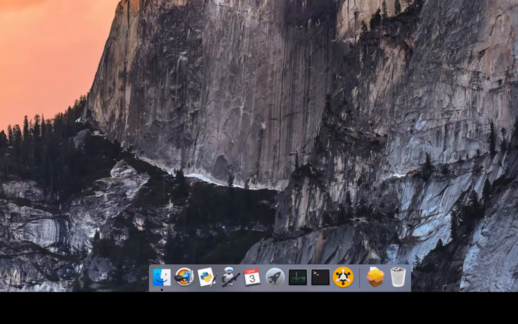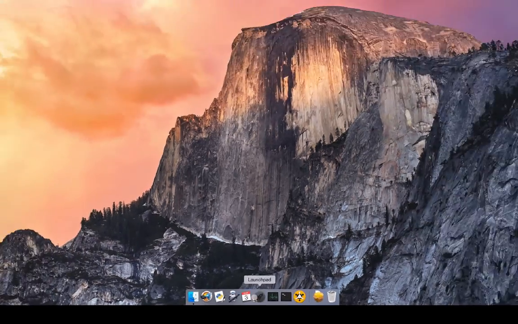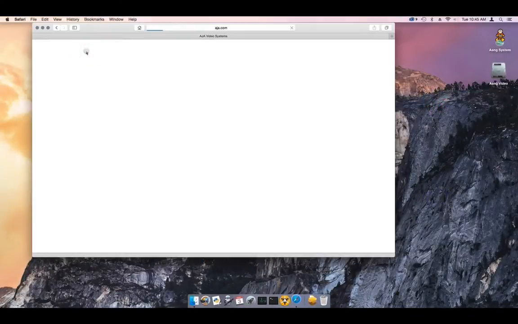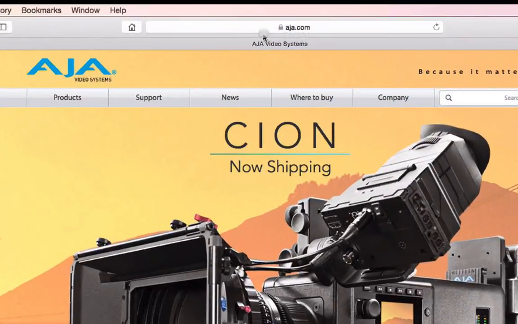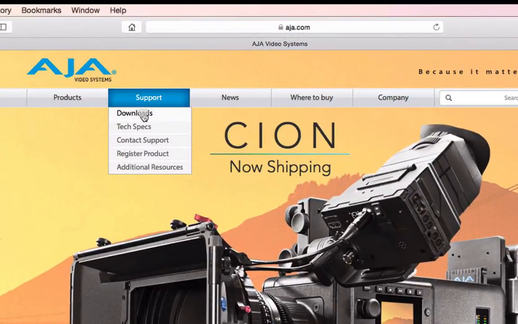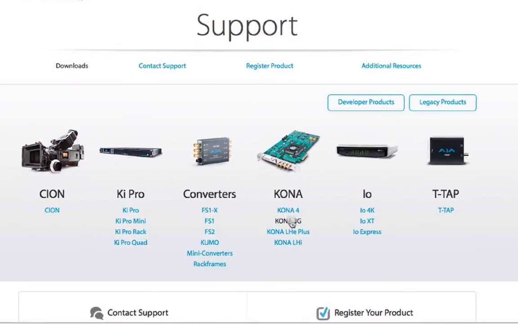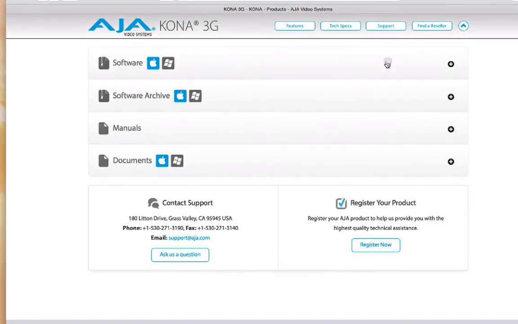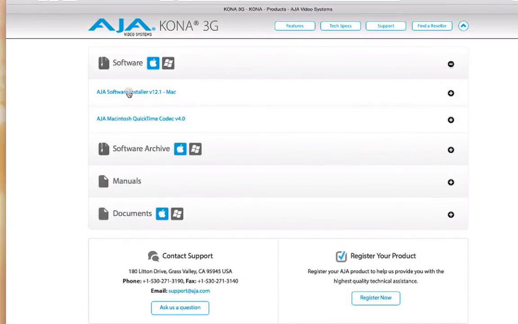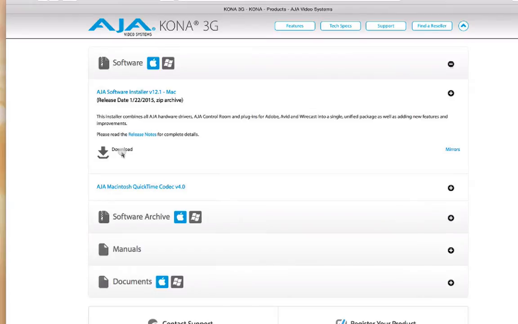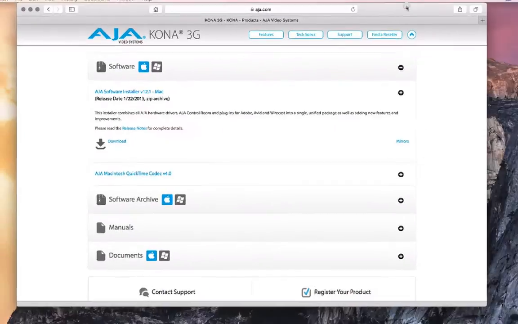All right, first off, let's go get the Azure Control Room software. So I already have it, but I'm going to show you where to get it. If you go to azure.com, go to supports, downloads, and then you find your capture card or capture device that you have. The one I have is a 3G, and when I click on software and I download the software installer here, it gives me the ability to install the software.